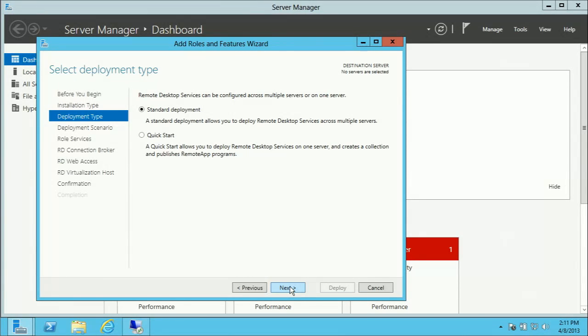So we get 2 choices right off the bat. Do you want to do a standard deployment where you control which machines get which roles and what kind of collection you want to do, pooled or personal? Or do you want to do a quick start? Quick start just builds VDI in a box for us, installs and configures all the roles on one machine, automatically creates a collection for us. I'm going to do that because it saves me about 4 clicks from having to specify all the servers for all the roles.